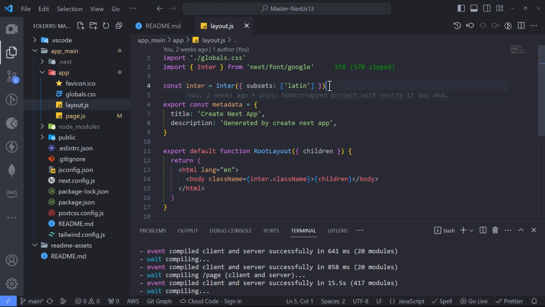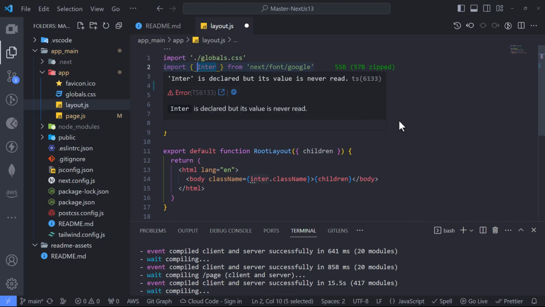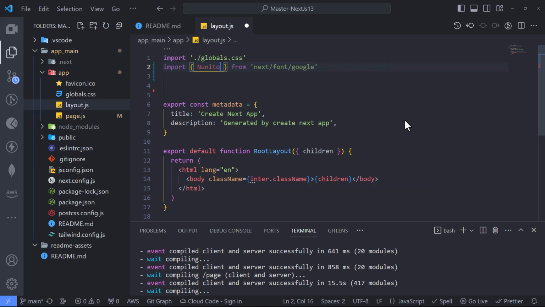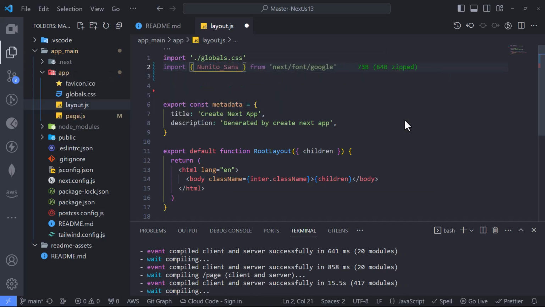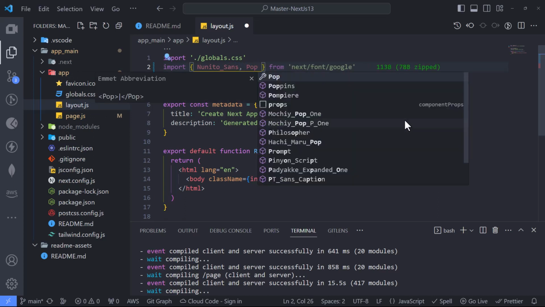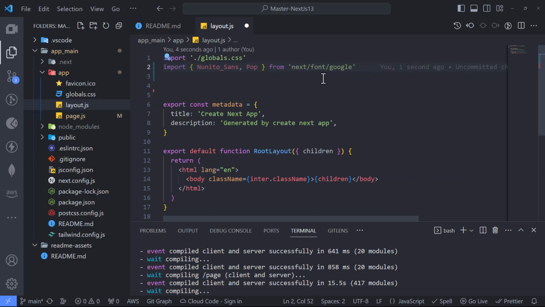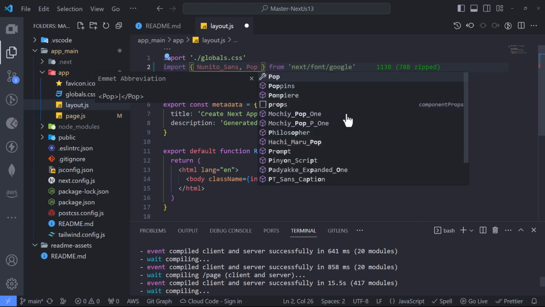So we don't want Inter. I'm going to cut all of this out. We want two fonts from Google. We want Nunito Sans, right? It's Nunito underscore Sans. Sorry, you can see there's an autocomplete, right? I guess that's coming from the Google Font package, you can see different font names coming from Google. I guess it is this next font package that is serving the fonts that's giving us that autocomplete. So basically you are getting an autocomplete, and then you are seeing the different fonts with the letters you've typed.